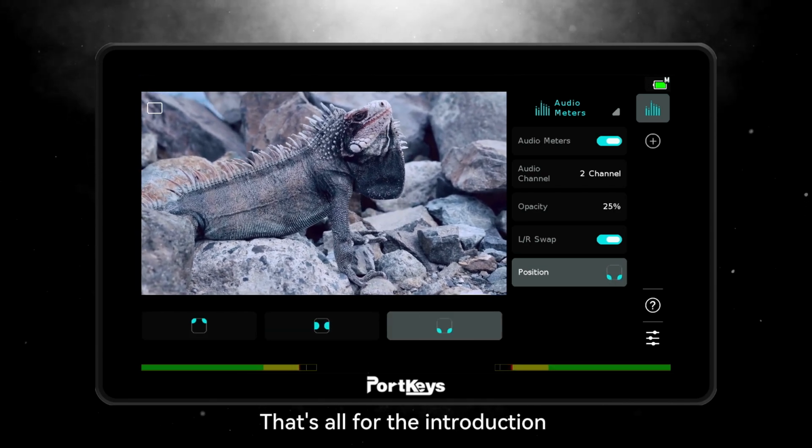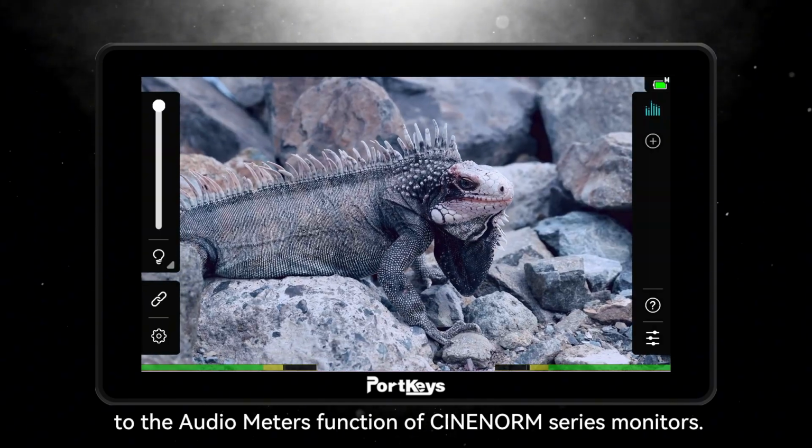That's all for the introduction to the audio meters function of CINENORM series monitors.